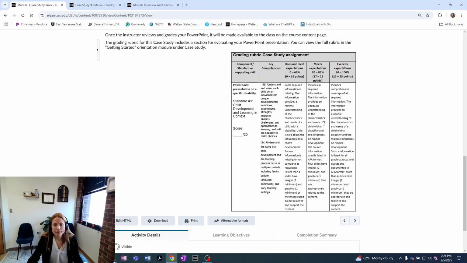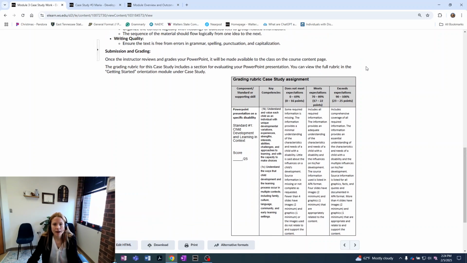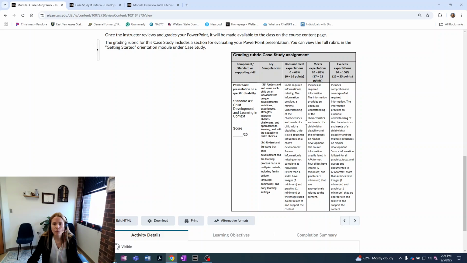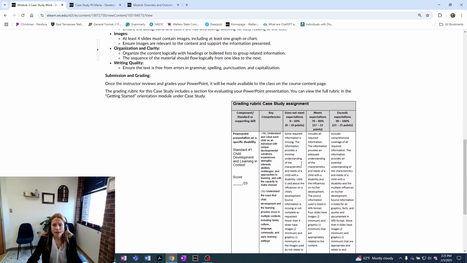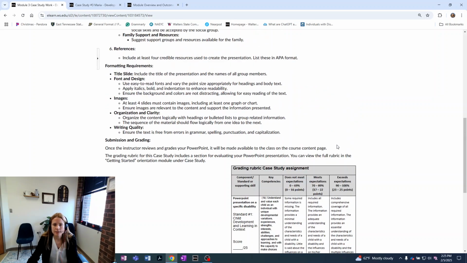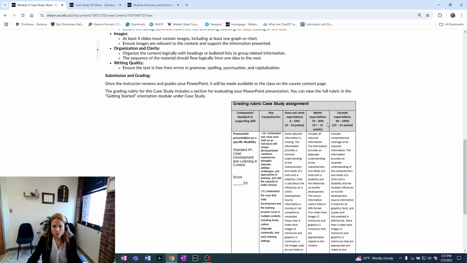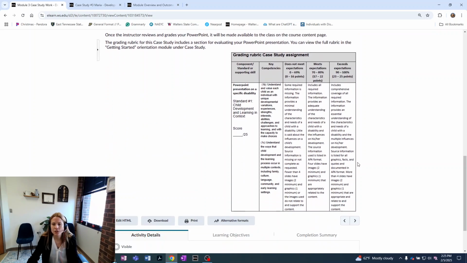Now, I do have a rubric here. Underneath, and I'll show you in just a minute, when you go back to the case study project, it has a rubric for all of it, but this is specifically for this section. This project is worth 25 points. It does break down the different criteria and competencies that I'm looking for you to meet: either does not meet, meets expectations, or exceeds. So just make sure that you look at the rubric.